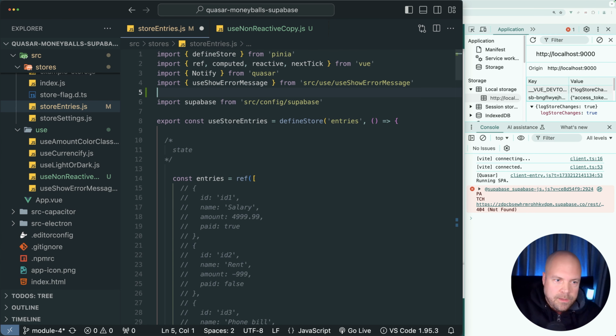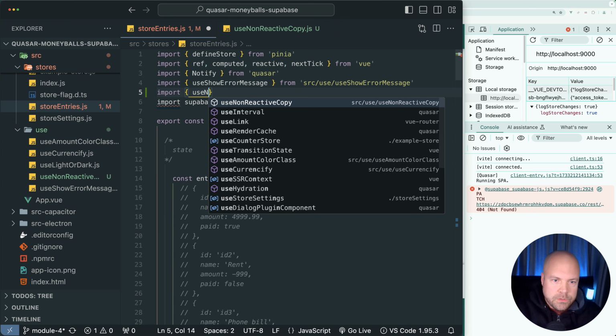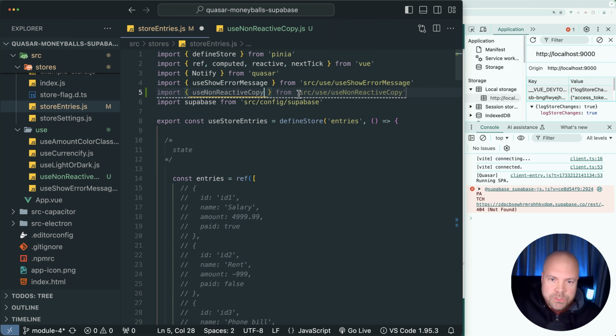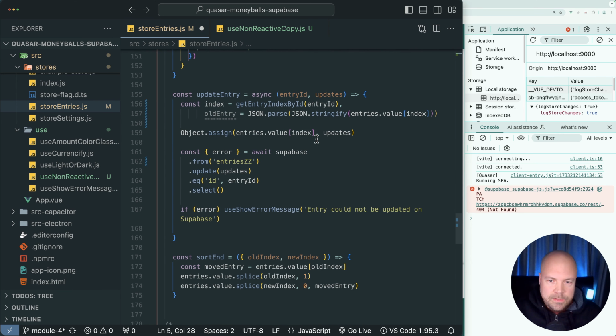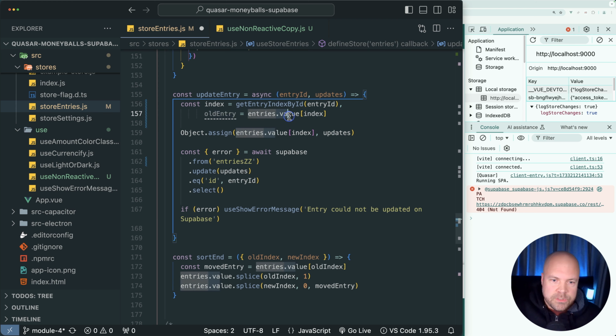So let's add that here. Import use non-reactive copy from source/use/use non-reactive copy. Let's jump back down to the update entry action. Let's use that here. So let's get rid of all this JSON stuff and use our composable on entries.value square brackets index to create a non-reactive copy of this entry object from the entries array and assign it to this old entry constant. So use non-reactive copy.